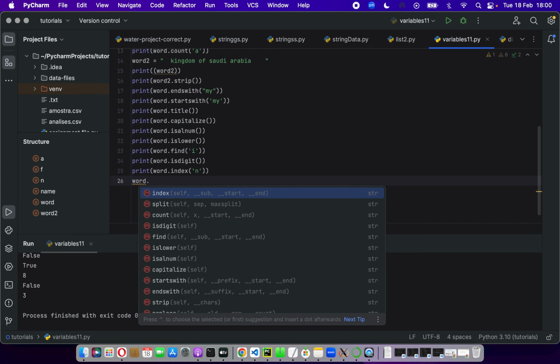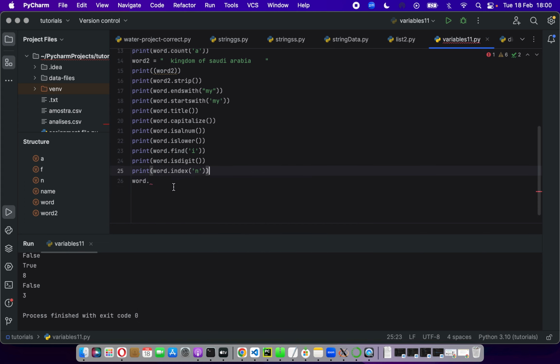If we find anything, okay, I've used capitalize, I used endswith and all that. If you find anything confusing, you are free to reach out to me, and I'll be happy to help you.